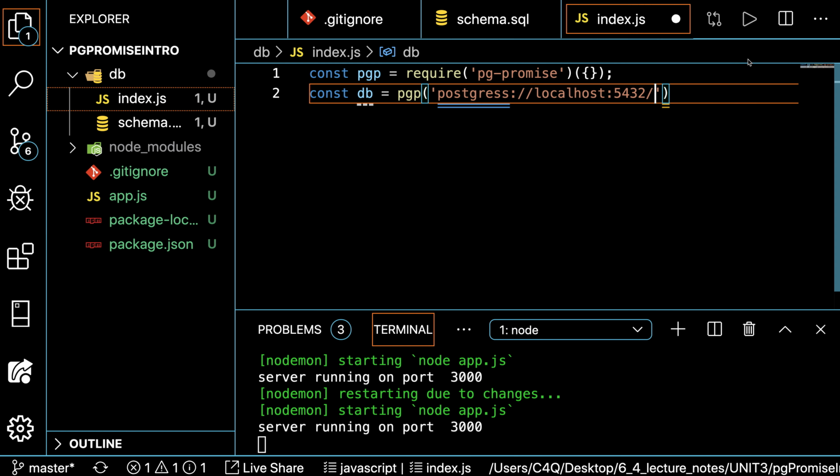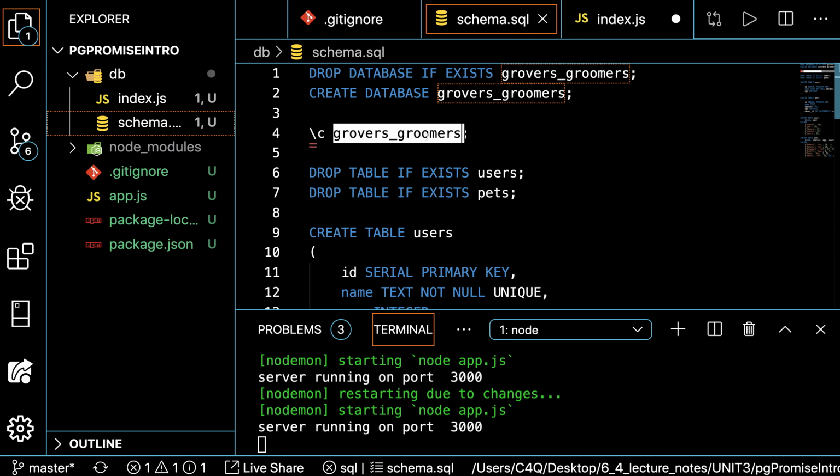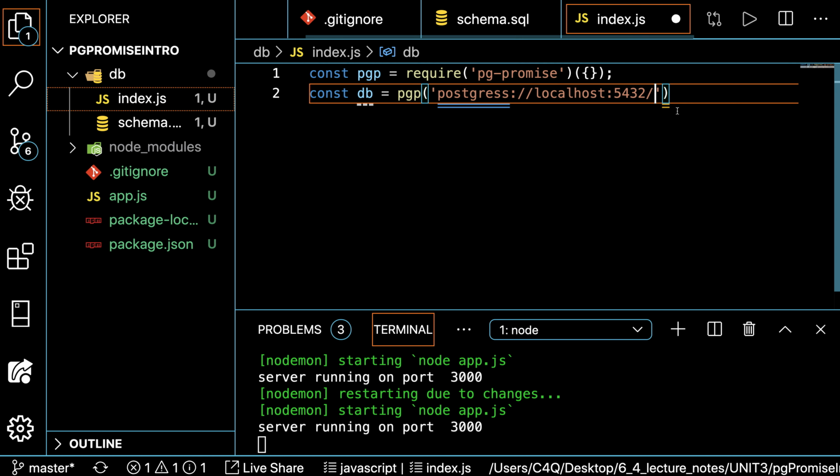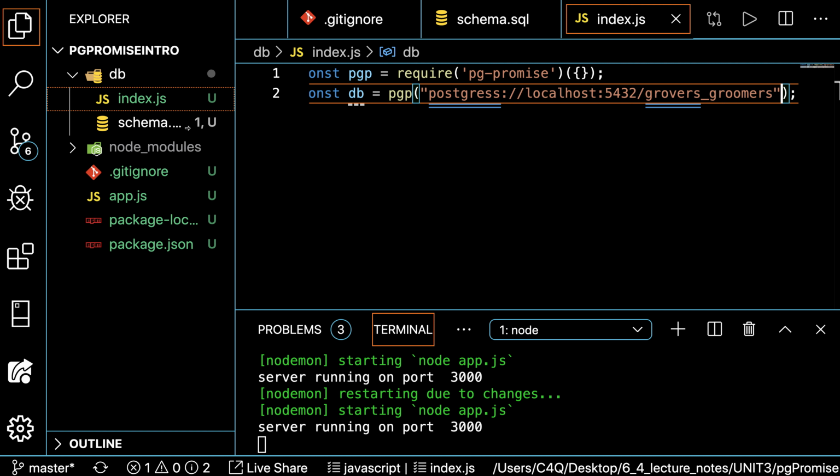Okay, and now we have to say the name of the database that we want to explore. So I think we called the last database Grover's Groomers. So I'm going to just copy that so I don't misspell it, because the stress of that is skyrocketing if I don't do this. Okay, and it's Grover's Groomers. I can't shrink that.